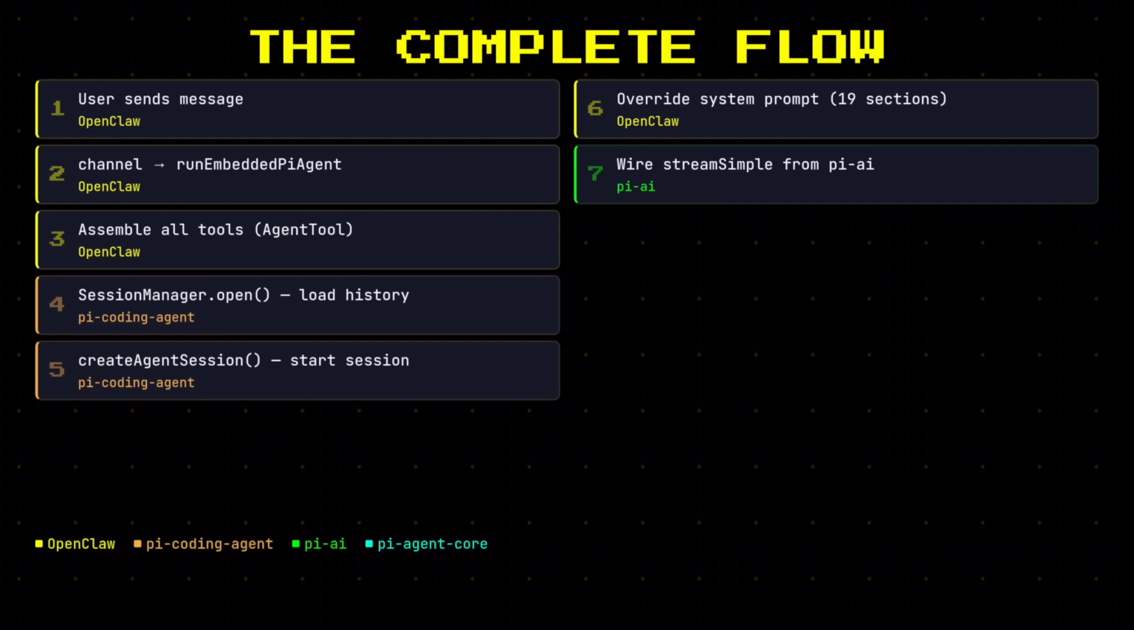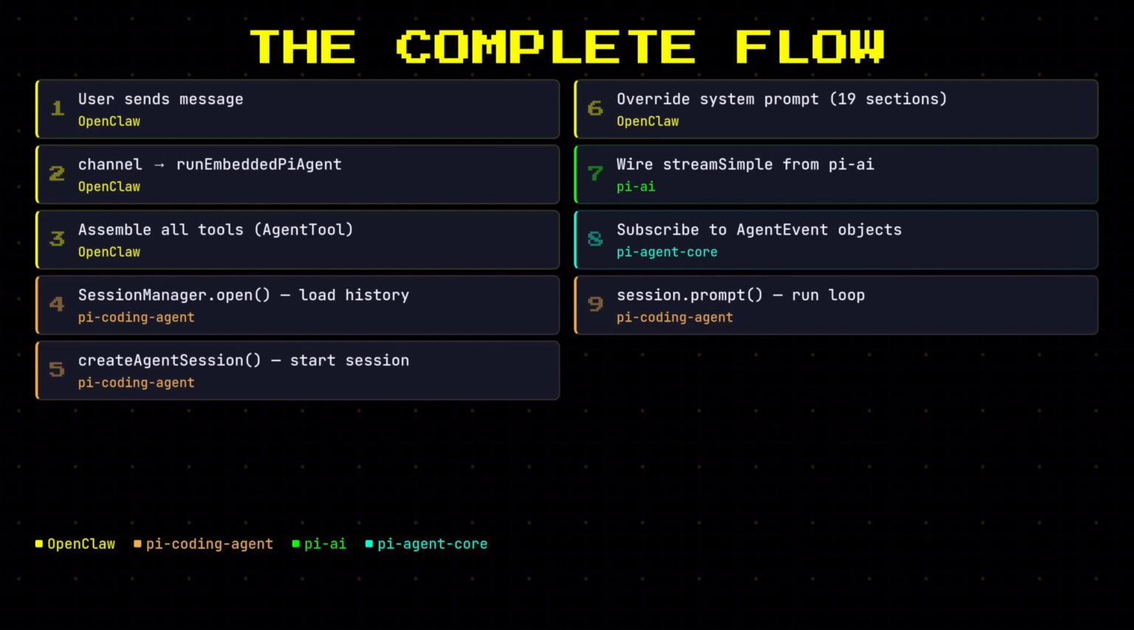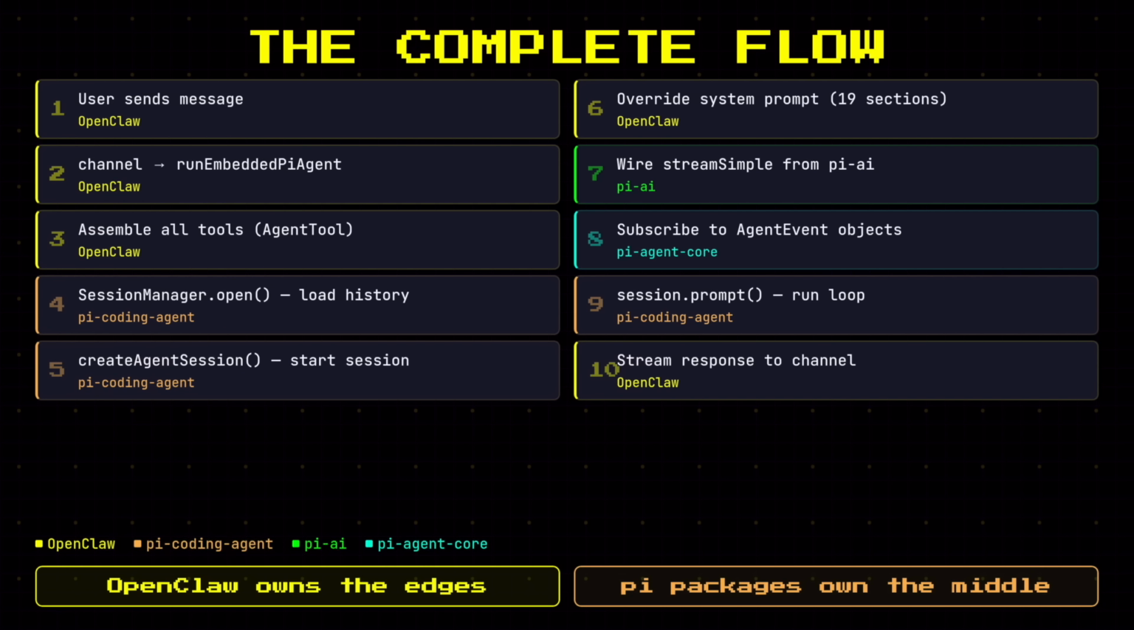Stream Simple from PyAI is wired in, wrapped with extra headers. Event handlers subscribe to agent event objects. Then session.prompt fires. PyCoding agent runs the full loop: tool cycles, history, events, context. Response streams back to the channel. The edges, channels, tools, delivery, that's OpenClaw. The middle, LLM calls, the loop, history, that's the Py packages. OpenClaw owns the edges. The Py packages own the middle.